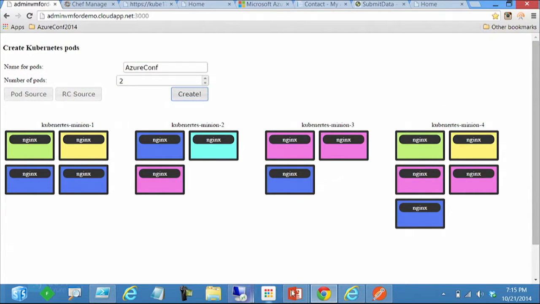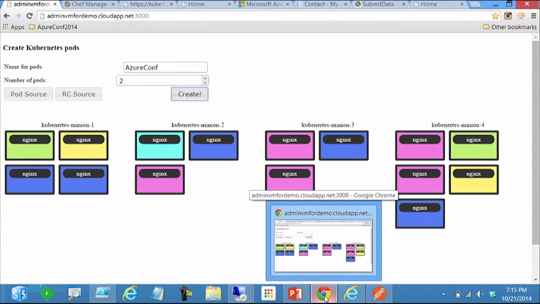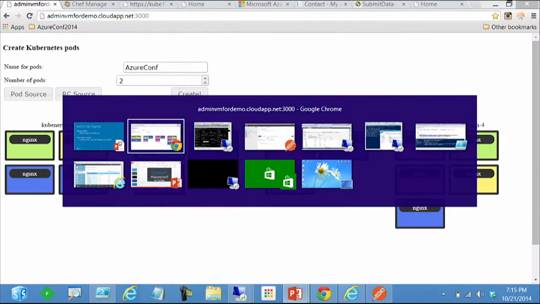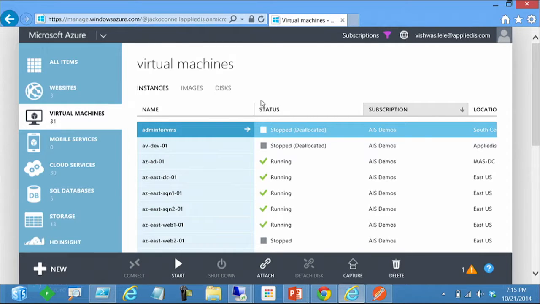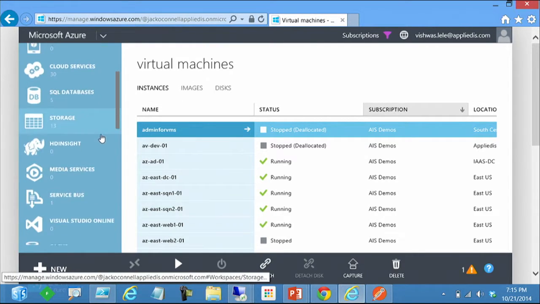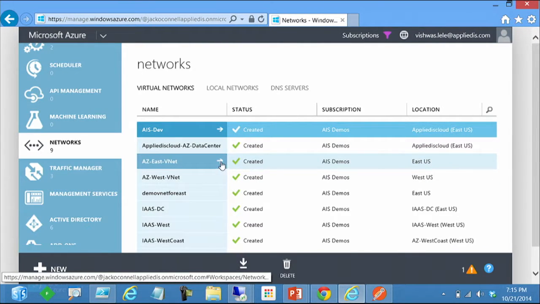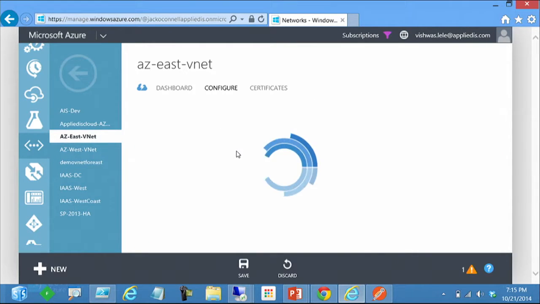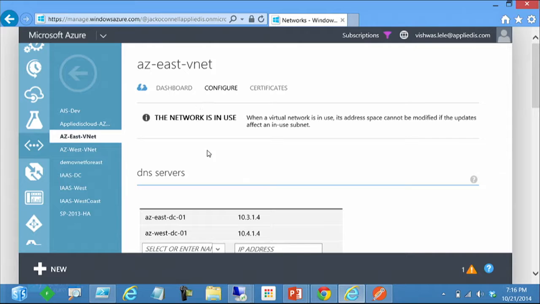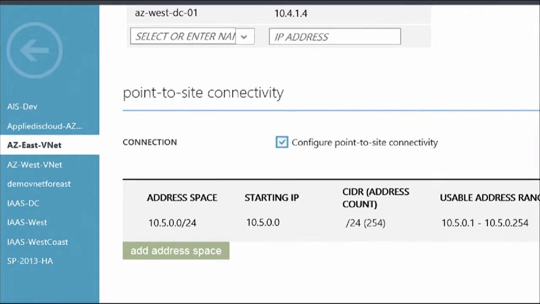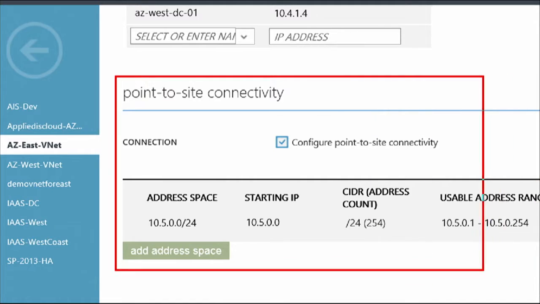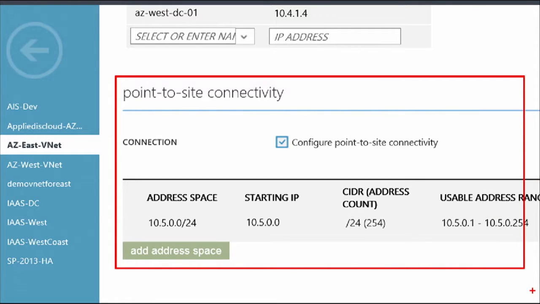The first thing I'm going to do is go to my Azure portal and bring up the networking tab. Let's go into configuration here. We will talk about this networking in a lot more detail in a subsequent demo. The important thing I want to call out is that inside this network, you will see a point-to-site connectivity right here. This is how the Azure website is connecting into this virtual network. So this has been set up.